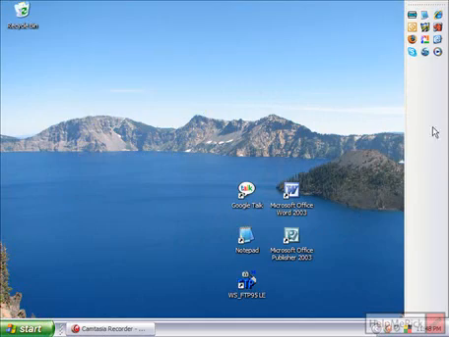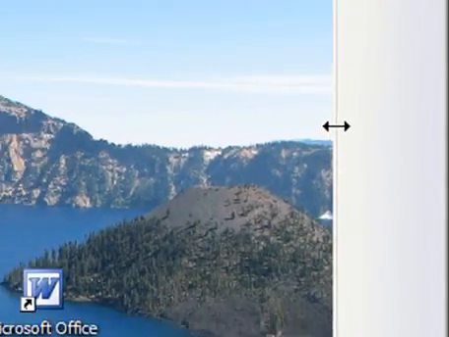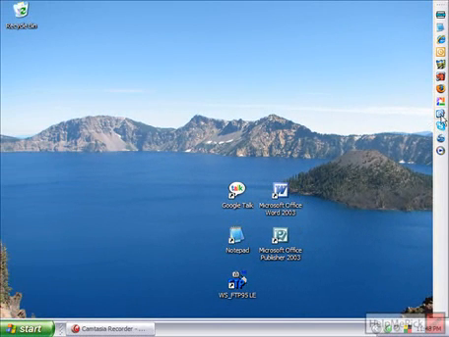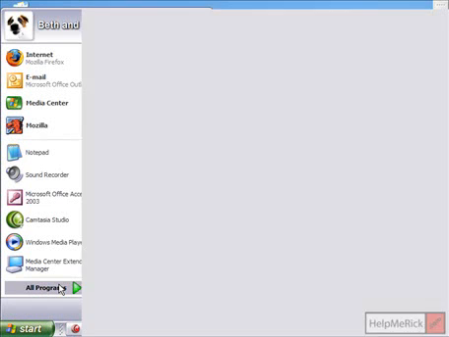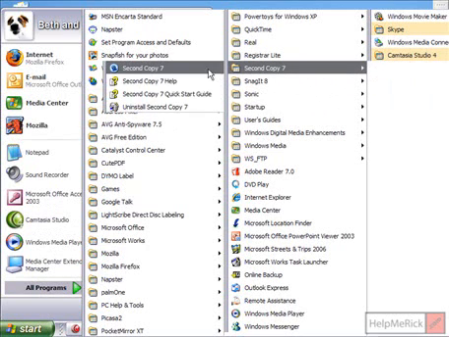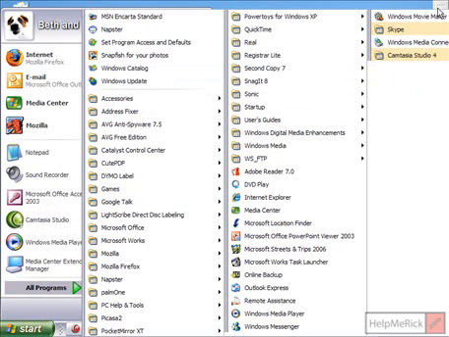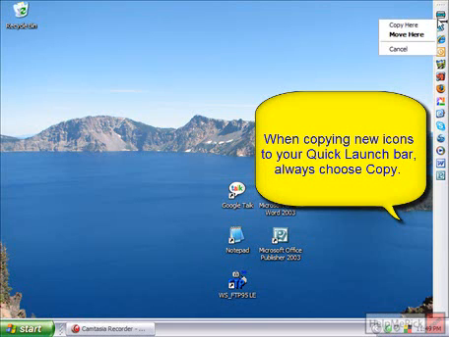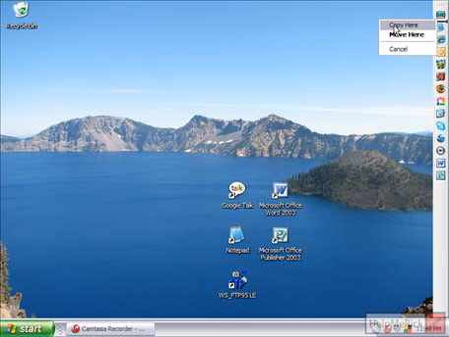Then what I like to do is resize it by clicking right on the edge of the screen so it's only one icon wide. And then I can start adding a few more icons to my taskbar. So if I want to add an icon from my start menu, I can simply find an icon that I'd like to copy, right click on it, drag it over to the taskbar, and then release. And it'll ask me, do I want to copy it or move it? And I want to always copy the icon so that it remains in both places and the icon appears.